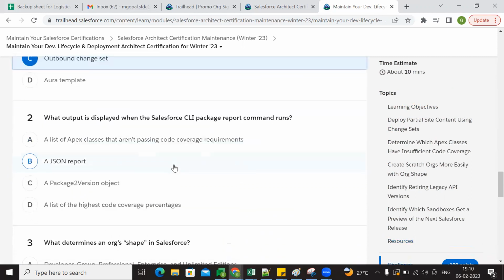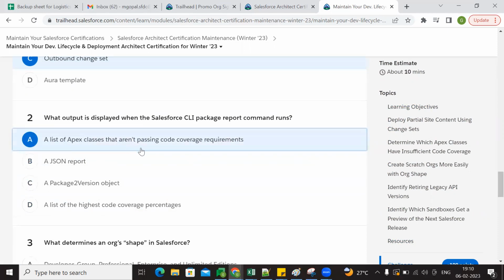Okay. What output is displayed when the Salesforce CLI package report command runs? It should be a list of Apex classes not following the code coverage requirements. So this is the answer.